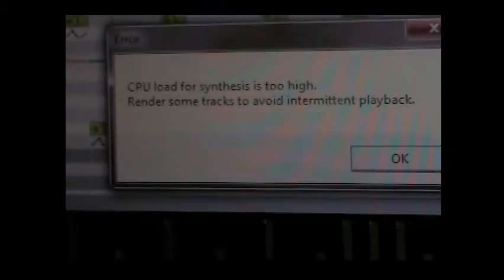Here's the message. You'll just click OK. And you'll click over here. It says Render All. It'll do its job synthesizing this Vocaloid track for you. It shouldn't take very long.